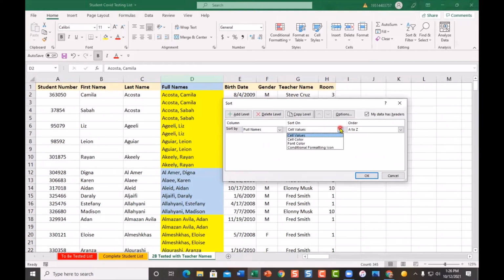For our purposes, we're going to want to do cell color since we've got blue and we have the yellow as well. So I'm going to go ahead and just say cell color. And at this point, it says no cell color on the top. I don't want that. I'm going to click here, the more button. I'll say, let's put all of the blue ones, or stated differently, all those that are not going to be tested, the unique ones, let's make those all go to the top so we can deal with that a little easier. So we say, okay.